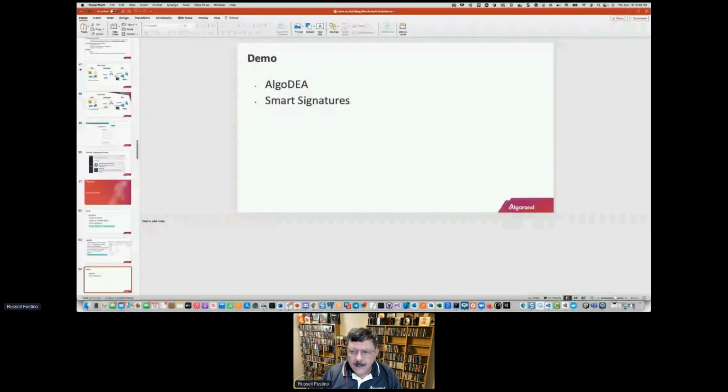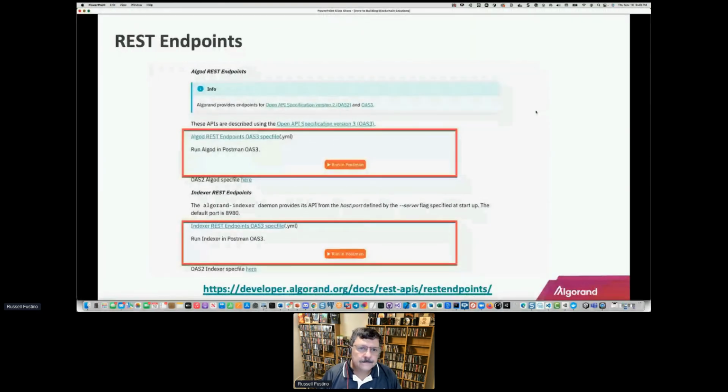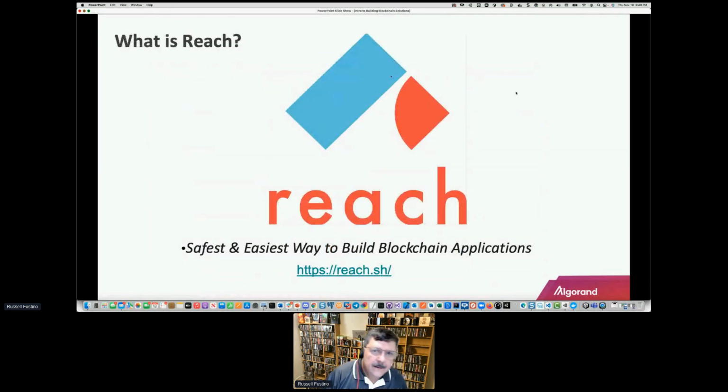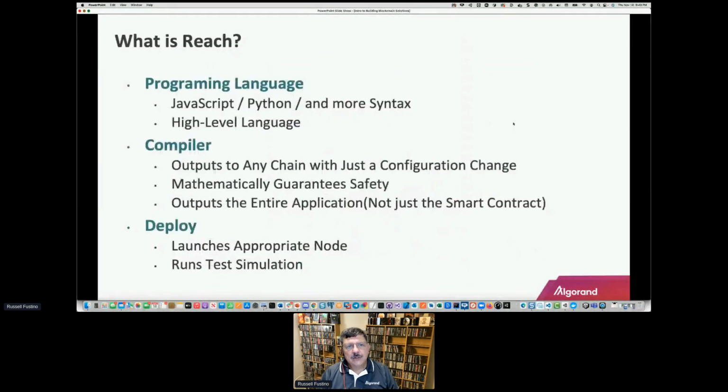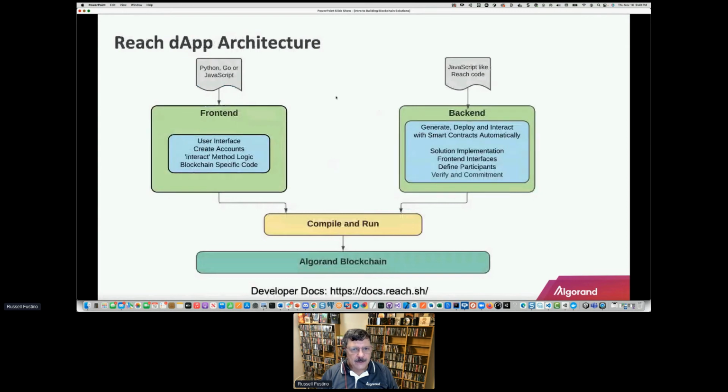All right, continuing on again. Got REST endpoints, Reach, a great tool, programming language, compiler, and deploy. It outputs any chain just with the configuration change, mathematically guarantee safety, verification is really huge on this.